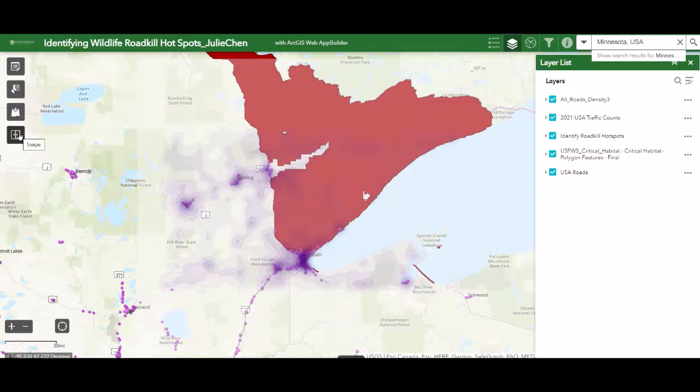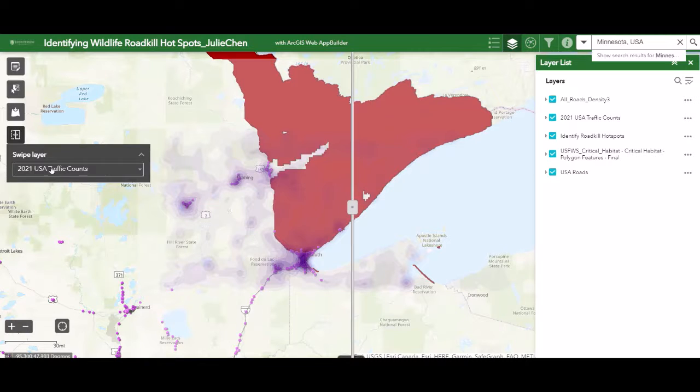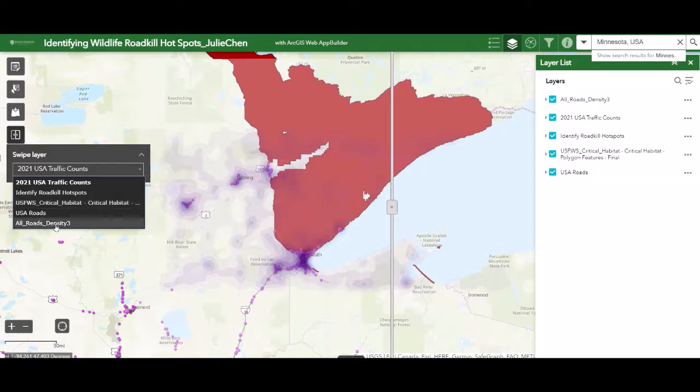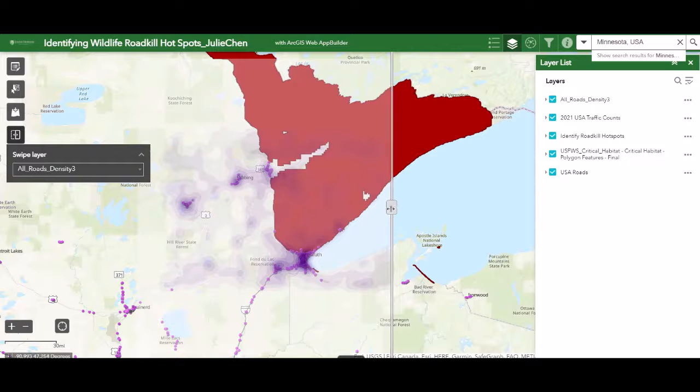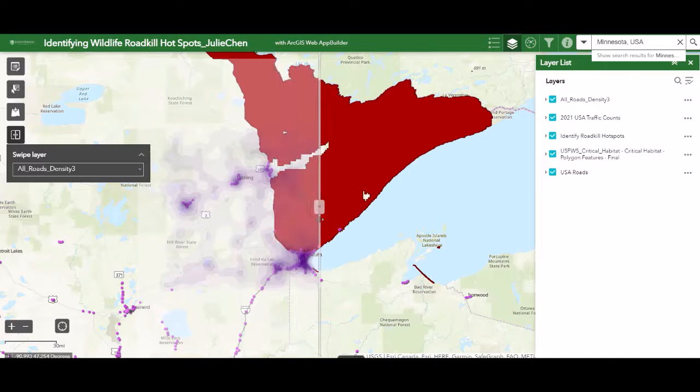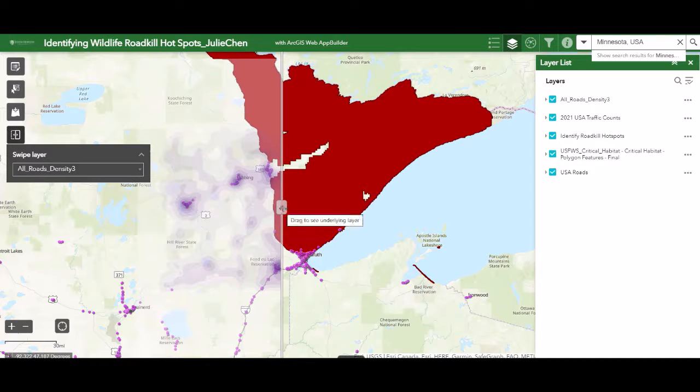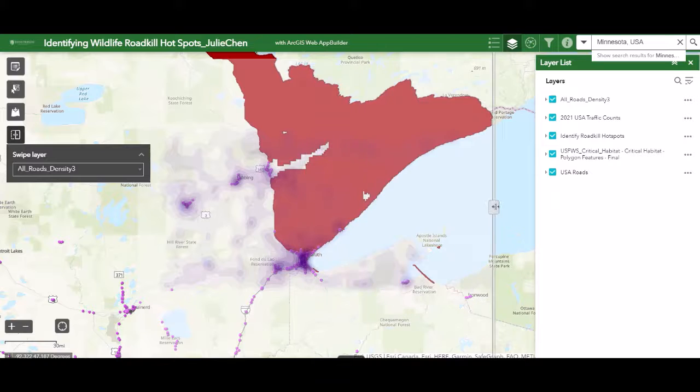You can use the swipe widget over here to look at the two. If you swipe the new all roads density layer, you can see that the deepest purple area, which is the highest density, also corresponds to where you have a lot of purple points, which correspond to the traffic counts.